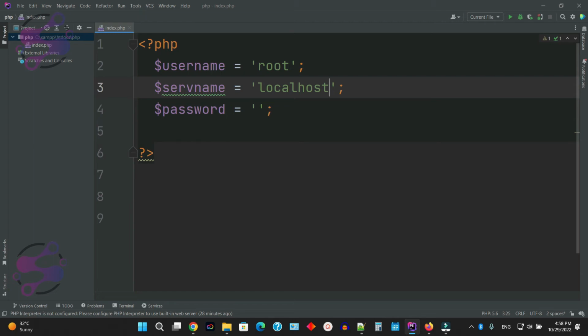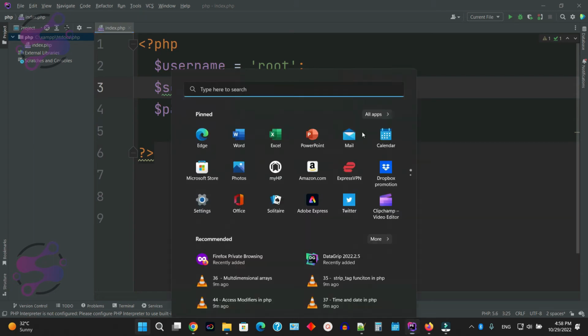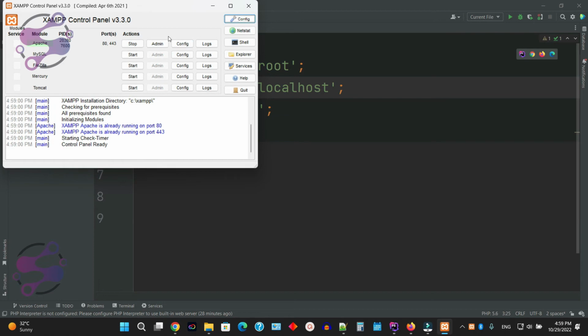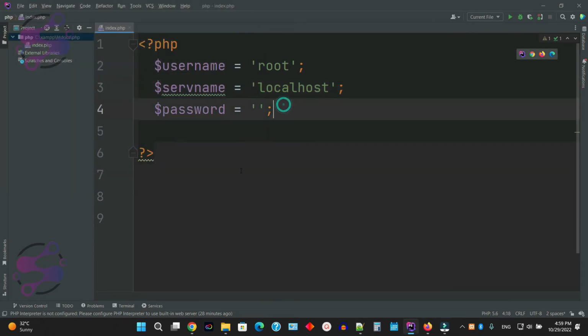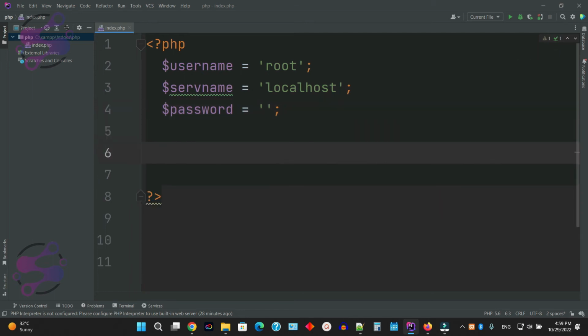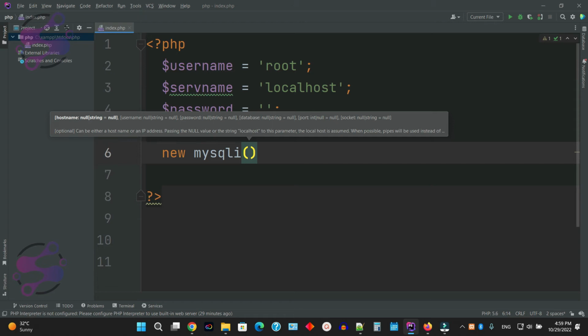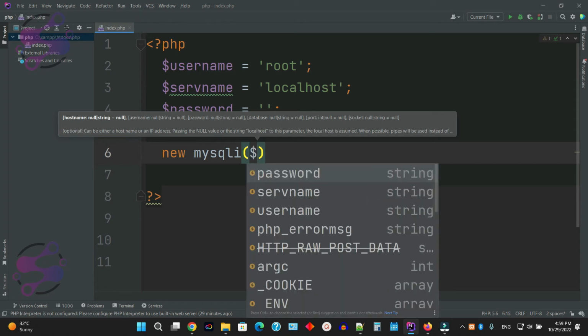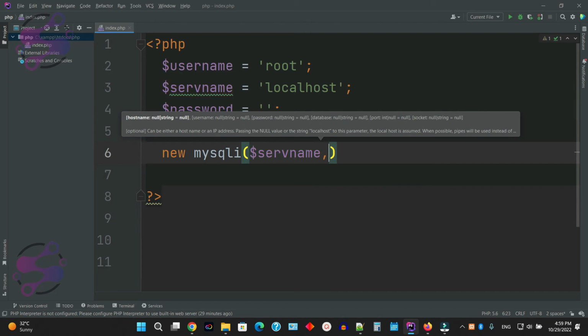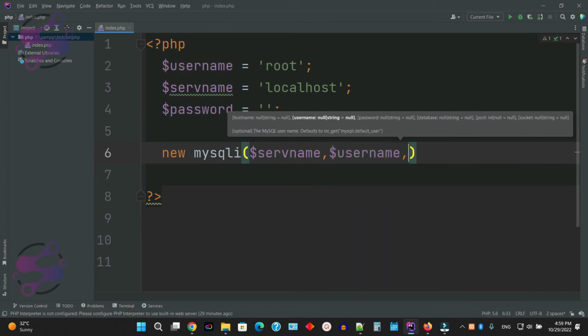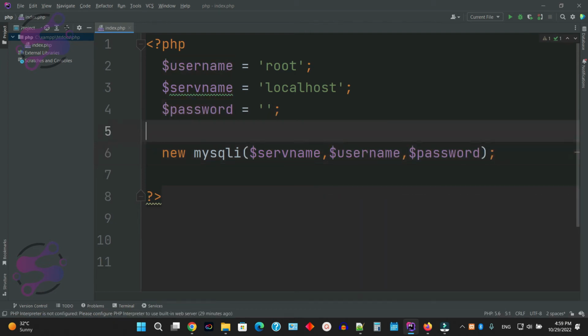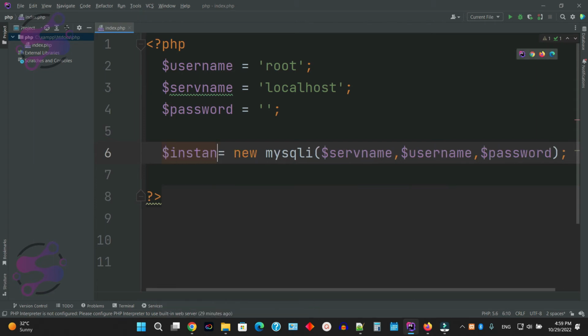If you want to connect with the database, make sure before connecting you click on the start button. You have to start MySQL. MySQL is a database. Now you have to establish the connection. I'm saying new MySQLi. It takes three parameters: server name, second username, third password. And now I'm going to store it in an instance.